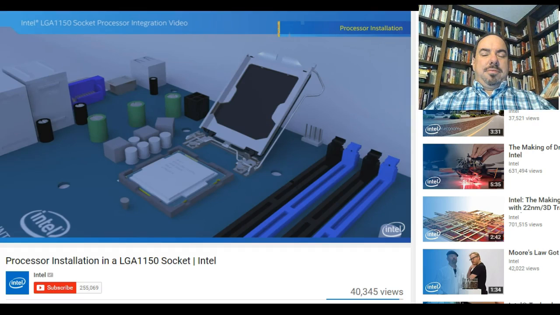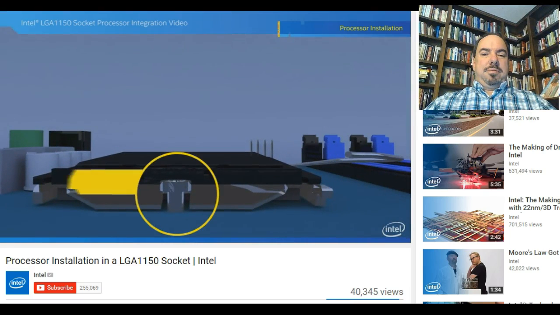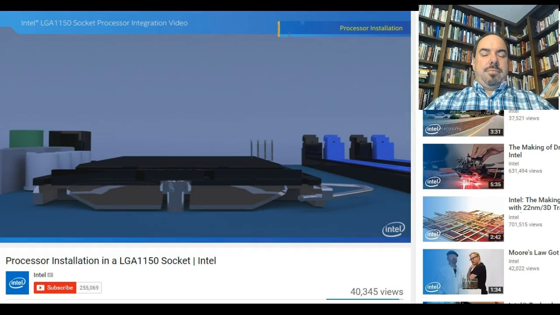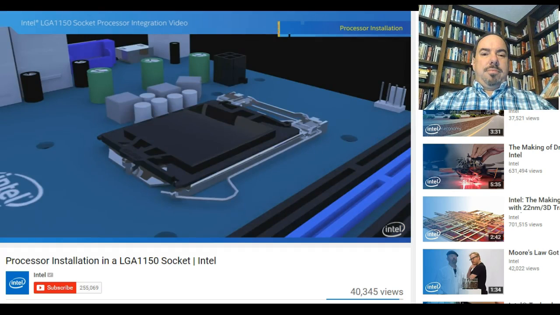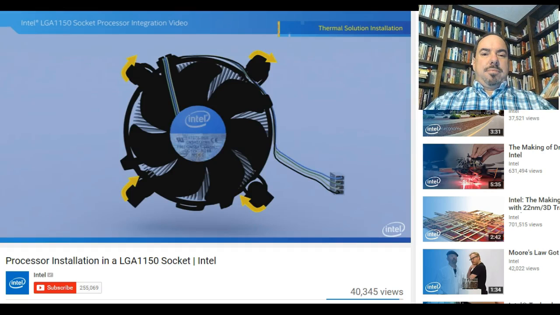Once the processor is properly seated flush to the socket, close the top plate, making sure it goes under the post. Then, latch the locking lever to complete the processor installation. The protective cap should disengage once this action is done. If it doesn't, gently remove it. Now the board is ready for the thermal solution to be installed.